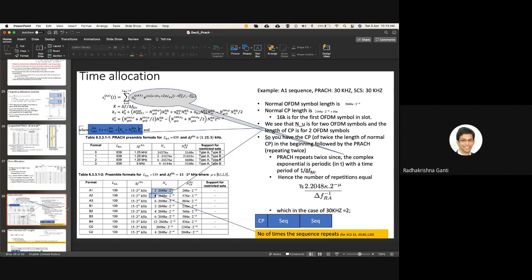So how does the time allocation happen? How many times does it repeat in time? It's a little bit weird. You can determine that by looking at the earlier tables of formats. Every format is written as 4 into something, 6 into something, 8 into something, and so on. This pre-multiplier tells you the number of times the PRACH sequence is repeating. In this particular case, for example, if you take A2, it says you can repeat it 4 times.